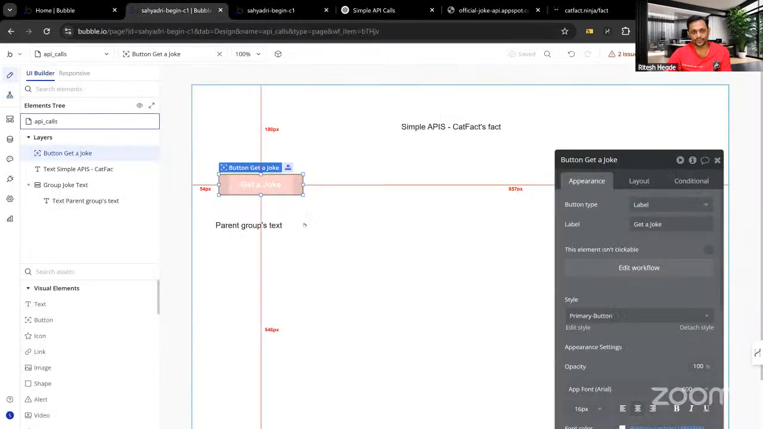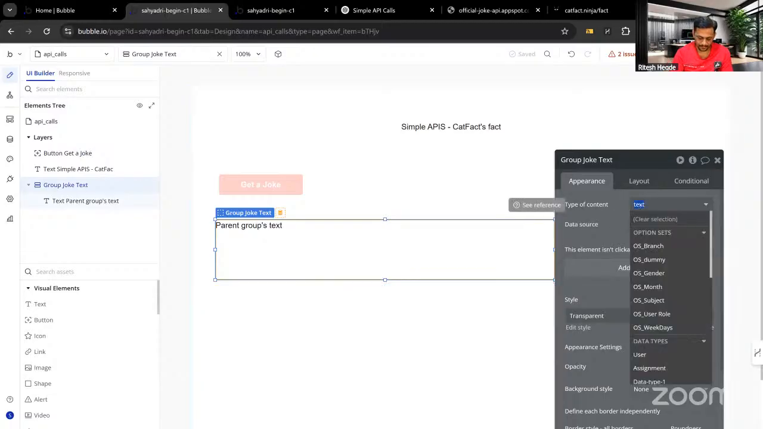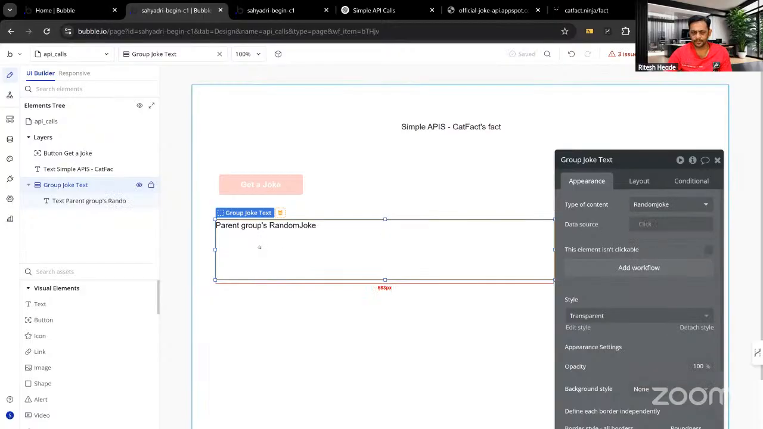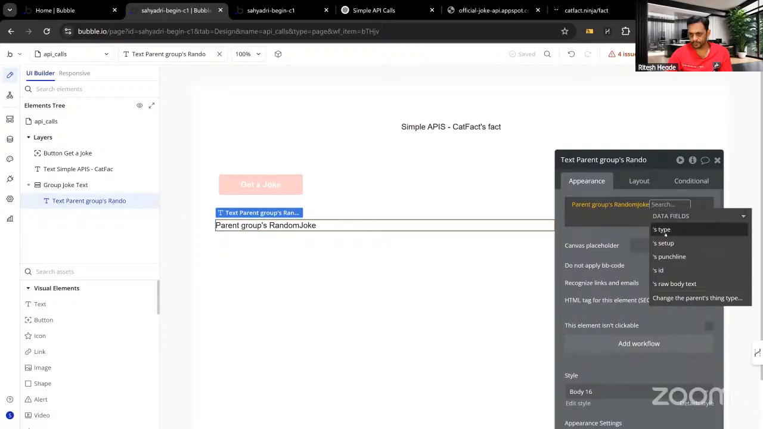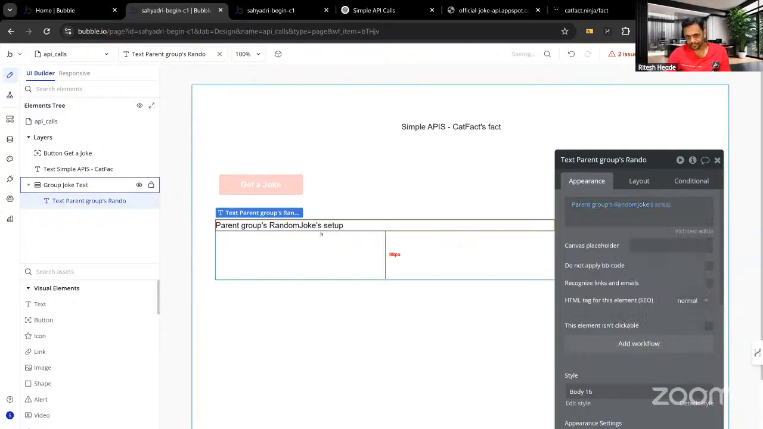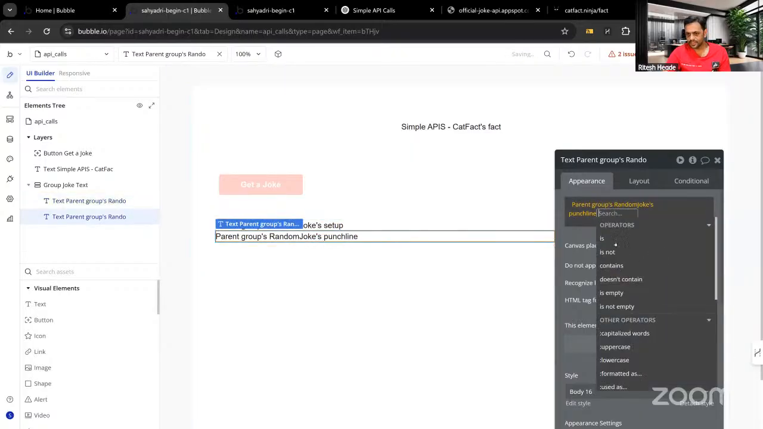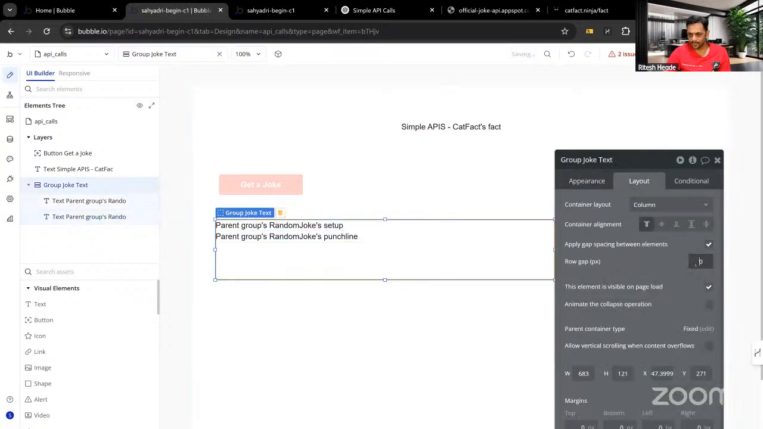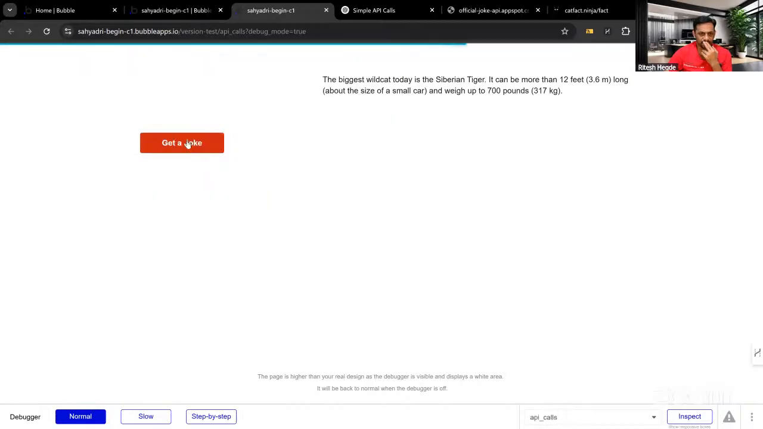Okay. In this case, what we have to do is make this group not a text, but this is joke, random joke, right? And now this particular thing will be parent group's random joke setup. And the second line would be punchline. Okay. I'll just go to the group, add some spacing between. Okay. Let's go here. And now I'm going to click on this button.